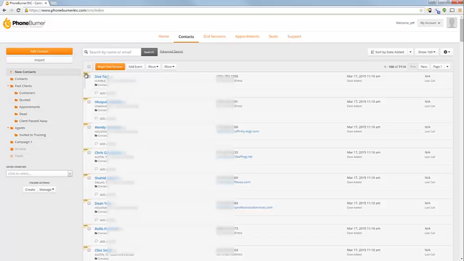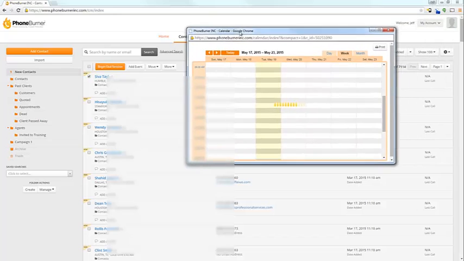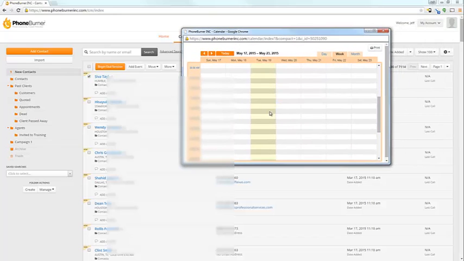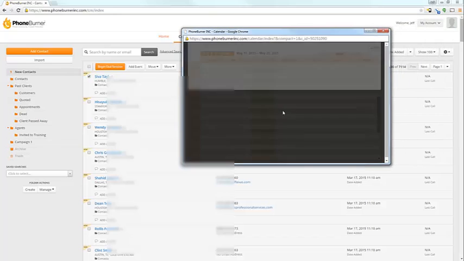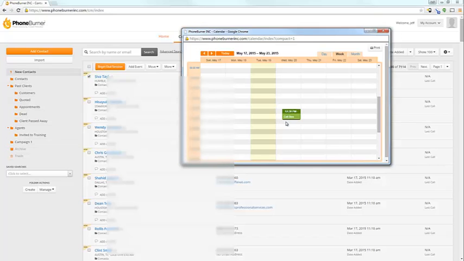Let's say we wanted to schedule a follow-up call with this particular contact. We could check the box next to the contact's name, click on Add Event, and that would pop up the calendar so you can see what's on your calendar, and then choose the date and time, set the date, time, description, any reminders, anything like that, and then hit Save Changes. That will add an appointment to your calendar.